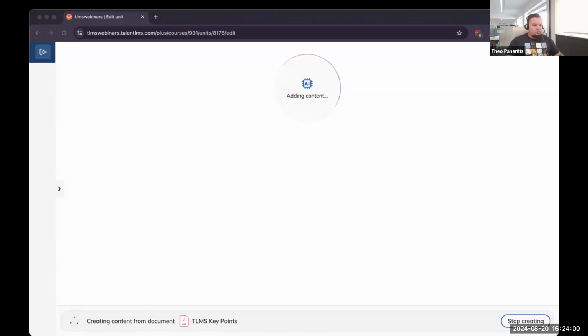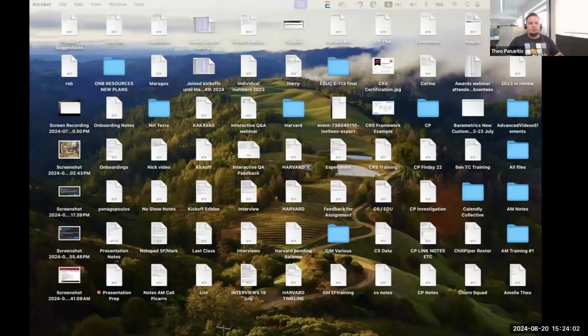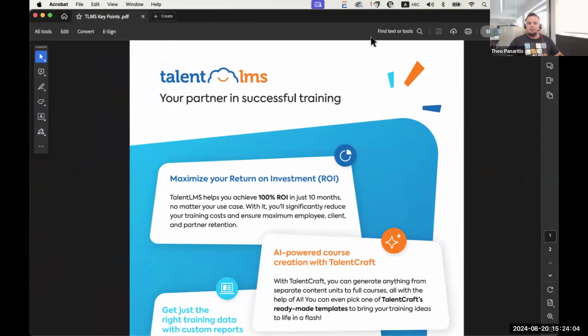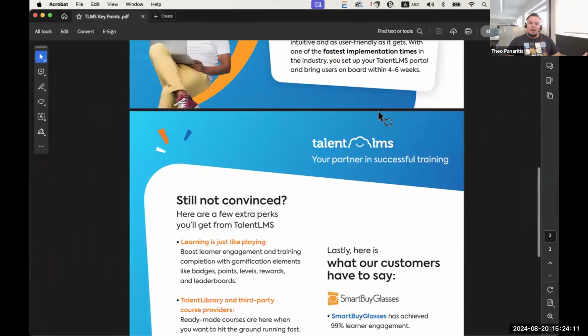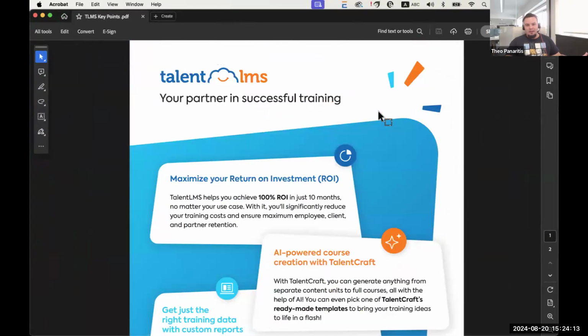So that should be it. So yep, there you go, along with my messy desktop. So this is the document that I imported. So basically, I'm getting TalentLMS to talk about itself. So let's see how good that AI is for it.